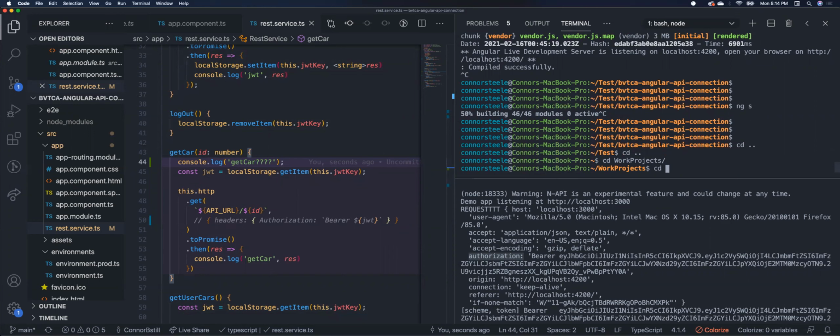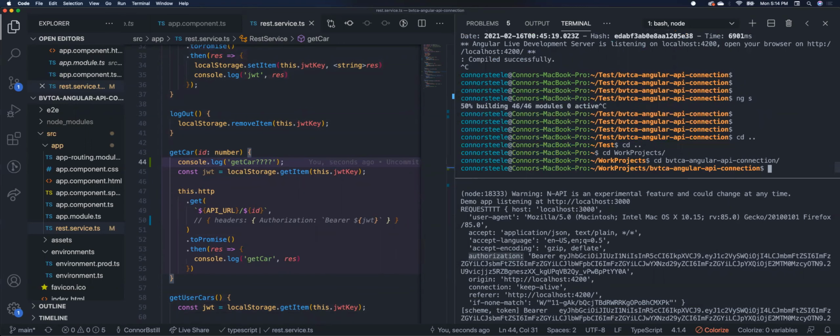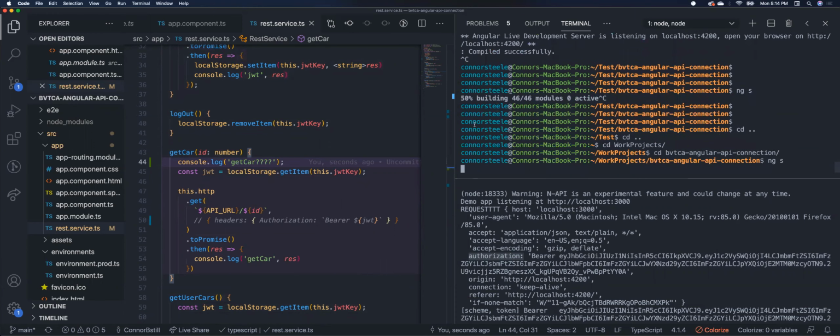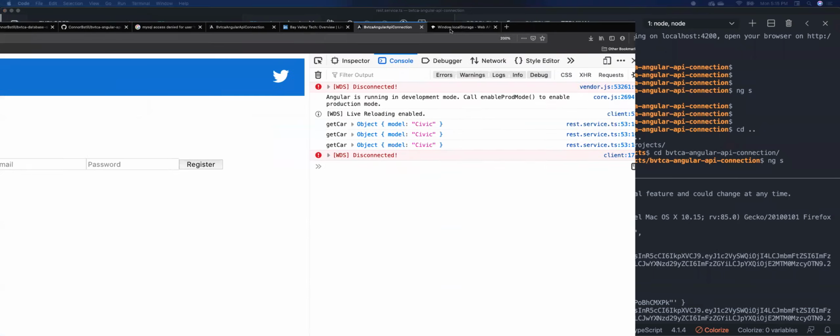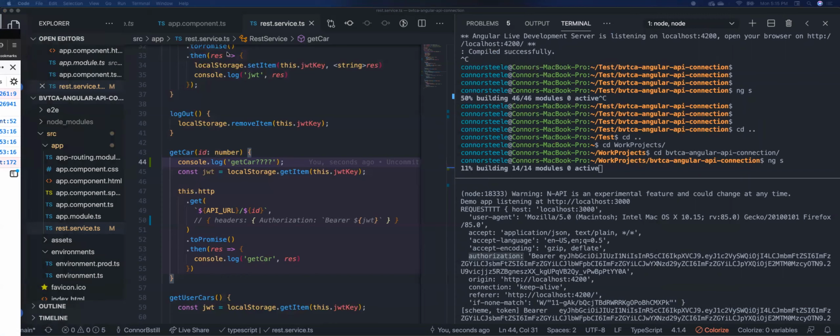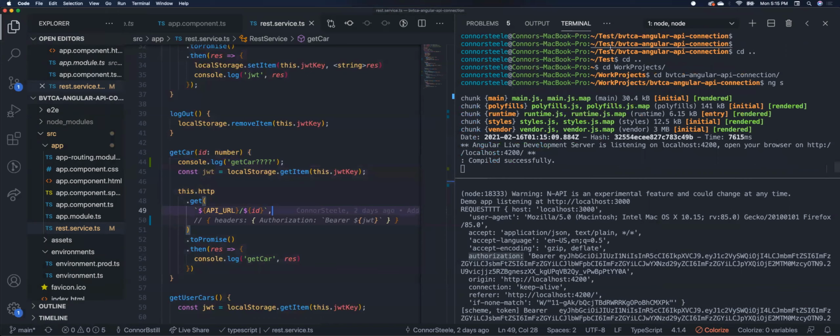All right. What is it? The Angular API connection. Hopefully that was the problem. I don't know why that would be the problem though. Oh, my terminal was on a different repository than I'm actually looking at here. So I was in test in my terminal, but the repo that I'm looking at here is the one that was in work projects. And now it's restarting.